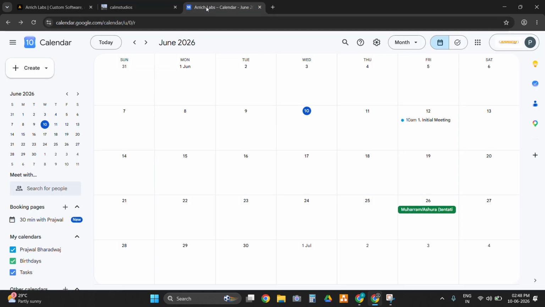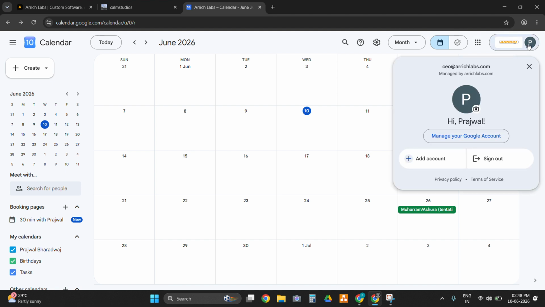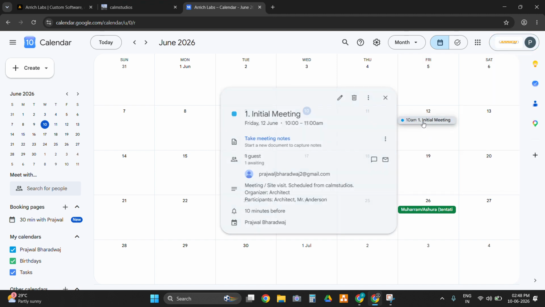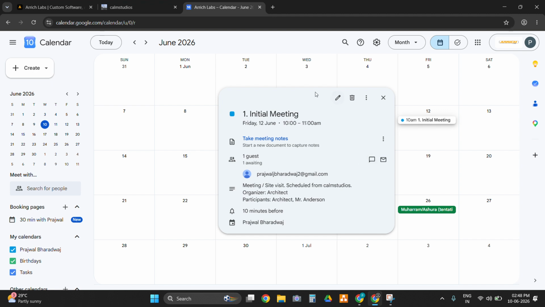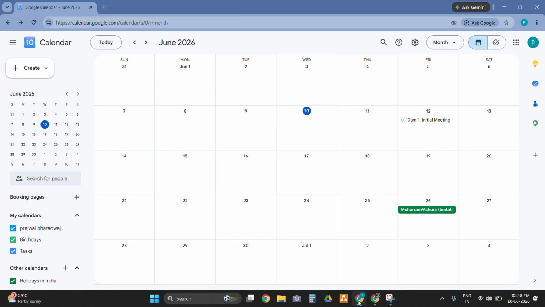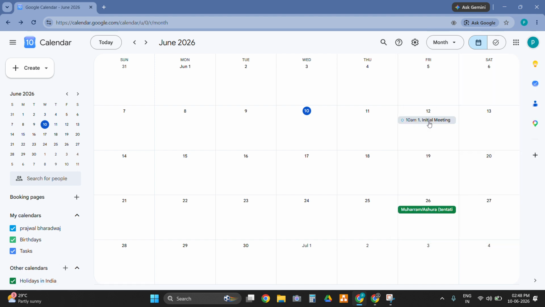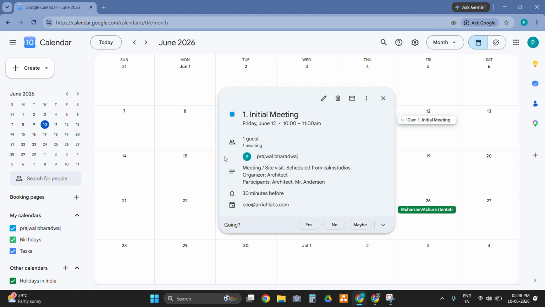Now I'm just going to go to my calendar, which is CEO at Arec Labs. So I had logged in as the architect. So on my calendar, the initial meeting shows up. Now I'm going to go to the client's calendar, which is my other test email ID. And you can see here the invite shows up. It is up to the client's discretion whether they want to accept the meeting or not.